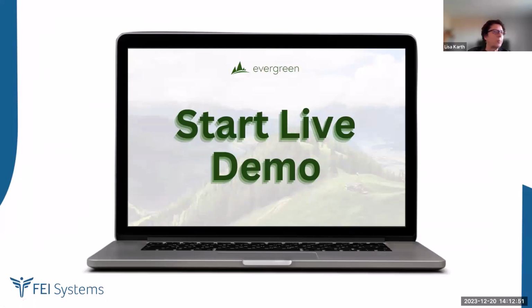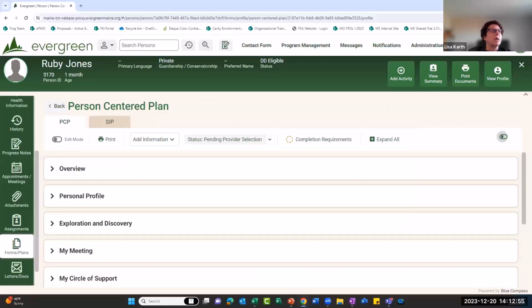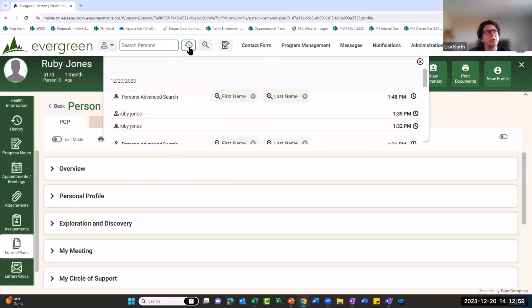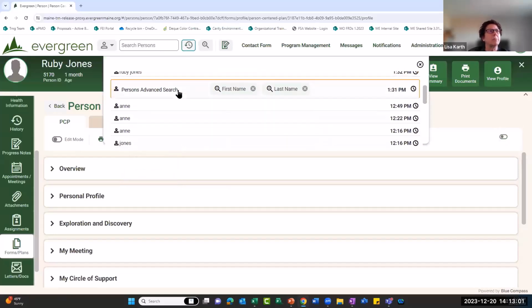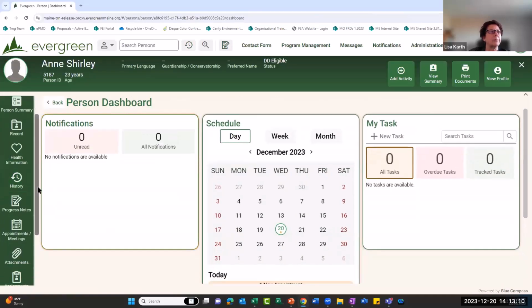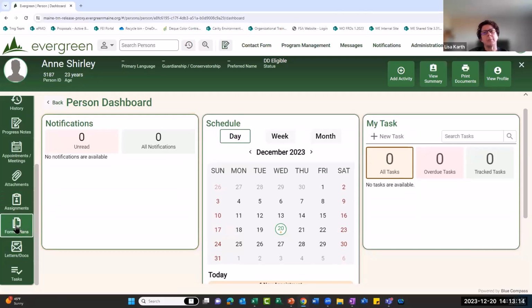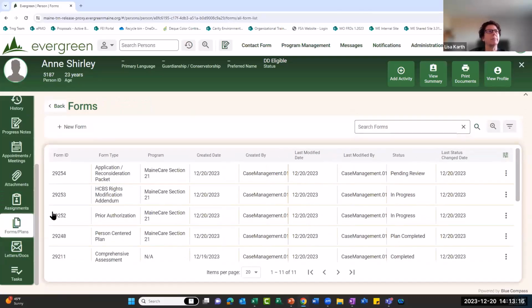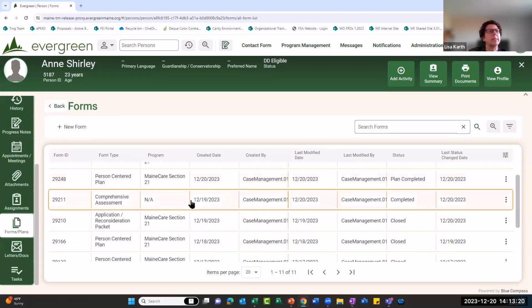And I have a new person that I'm going to be working with this time. And so I'm going to do a search. Actually, I'm going to use my history because the person I'm going to use is going to be Anne Shirley. So I clicked on that, and now I can just open up her record. And I'm coming again on this left navigation menu to Forms. And you can see the list of forms here.